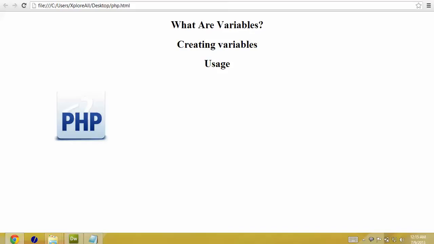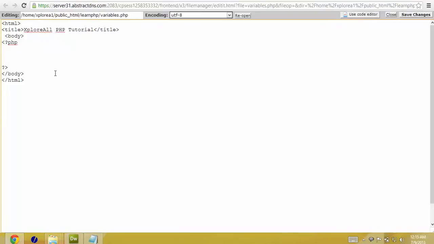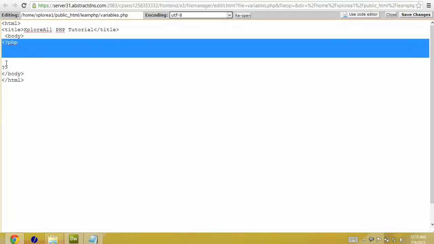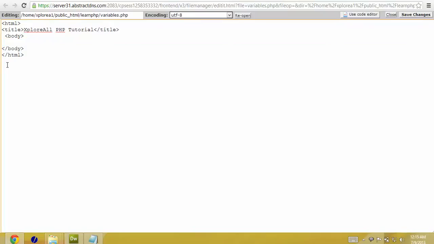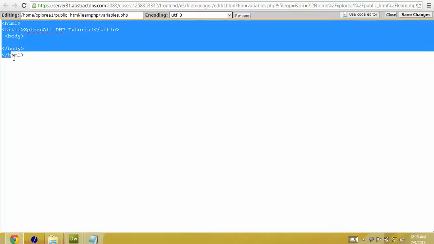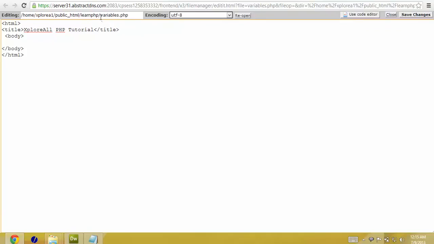Let's see how to create a variable. Here I have some HTML tags, and I named my PHP file variables.php. In order to start your PHP program, as I told you, you have to start with the PHP tag. After this, whatever code I want, I will write in between these tags. Variables in PHP always start with a dollar symbol, and let me take first name. This is my variable.